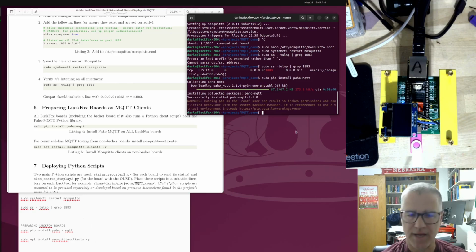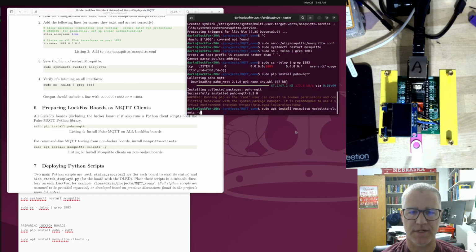But I mean, in a sense we already did this. See right there. So we've installed this as a client already. So you can do that on your other LuckFoxes, but you don't need to. You can just use the Python package. So I won't do that here. It's already installed from above.